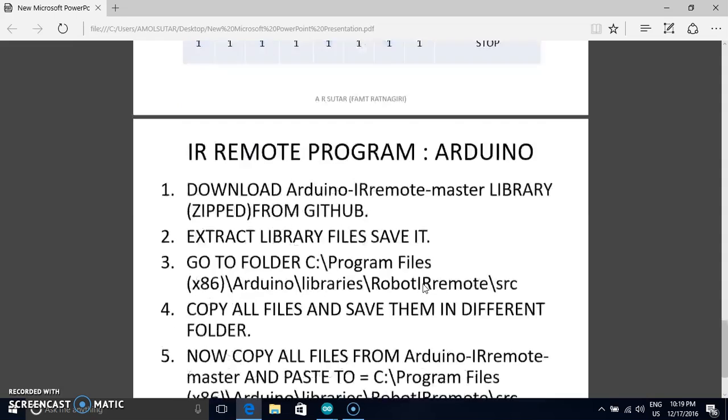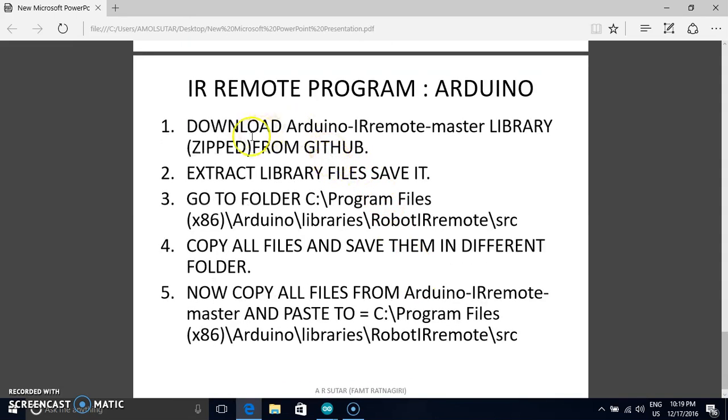Then we also discussed about Arduino IR remote master library file. So this library file is available at GitHub. Download this file, extract this file and save all library files in SRC folder. So all these things we have discussed in previous session.